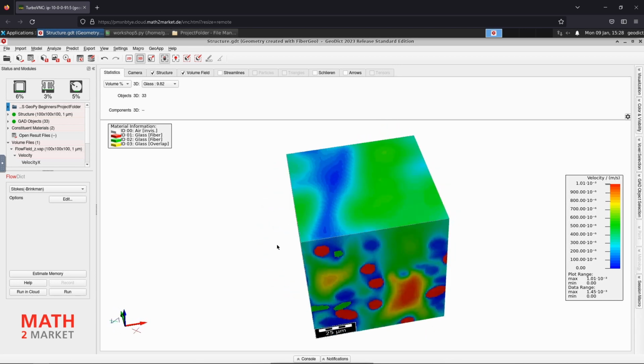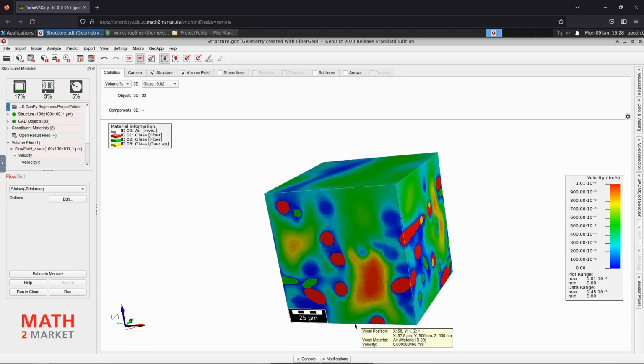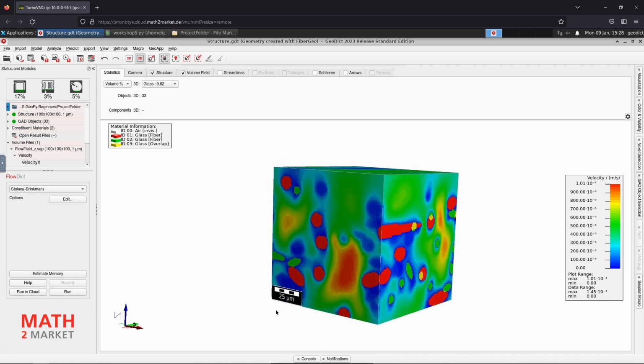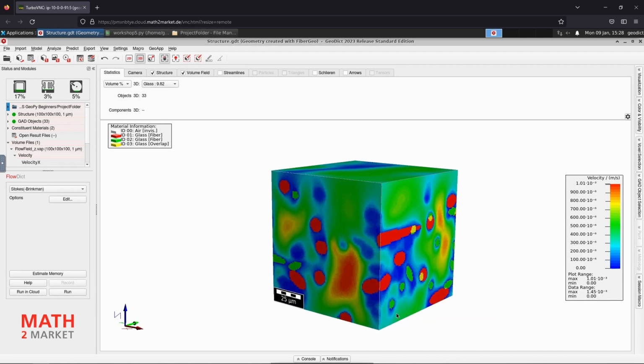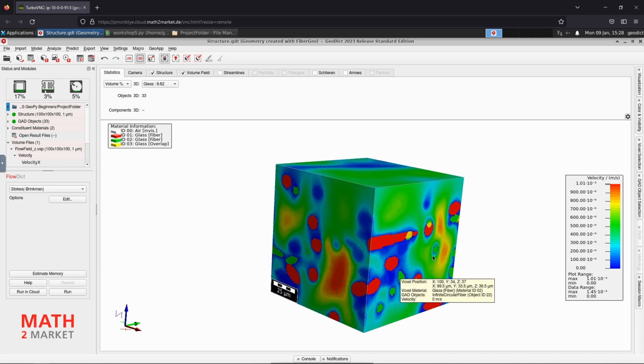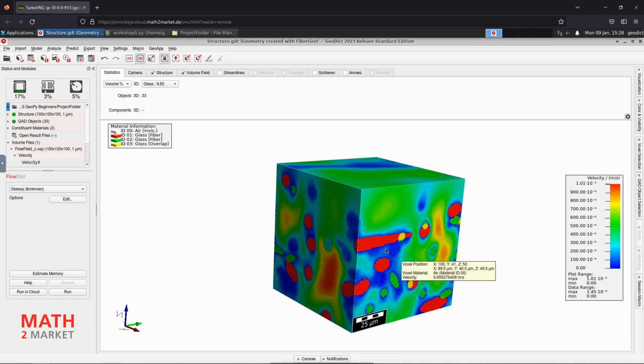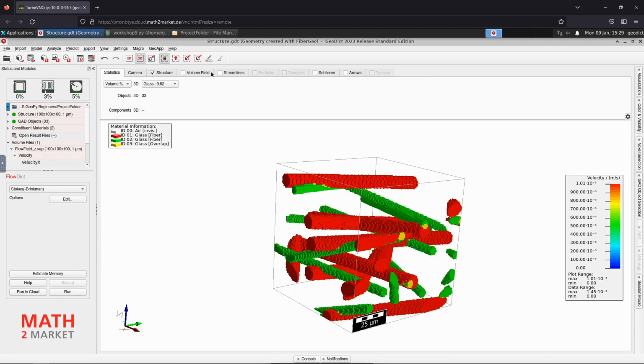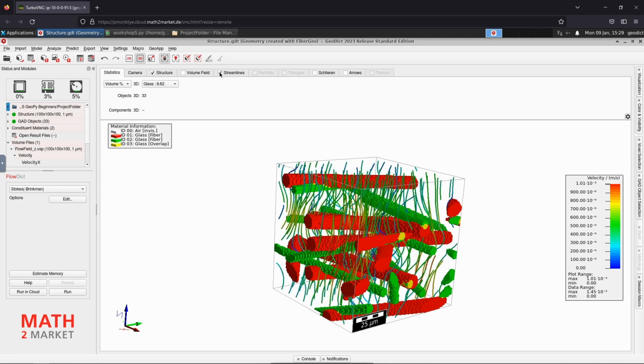Here I have the structure with the 10% solid volume percentage and 10 micrometer fiber diameter. In this workshop we only want to visualize the streamlines instead of the complete volume field. Therefore, above the visualization area you find the volume field tab, and if you uncheck the small box next to volume field, you can only see the structure. Then check the Streamlines tab to visualize nice streamlines.